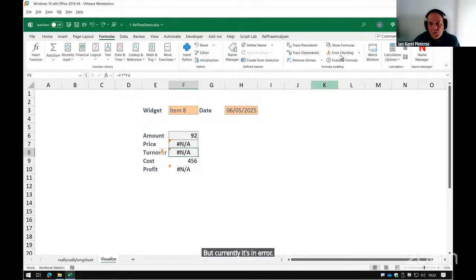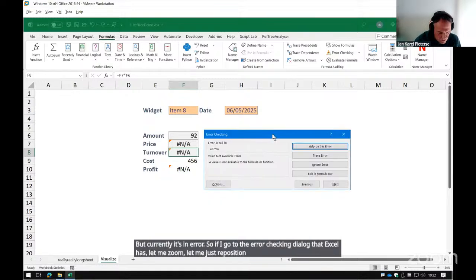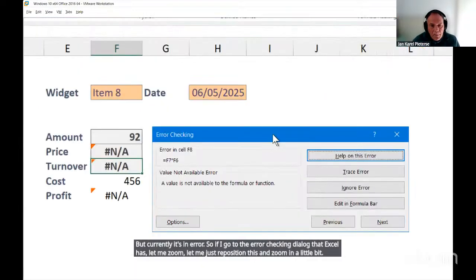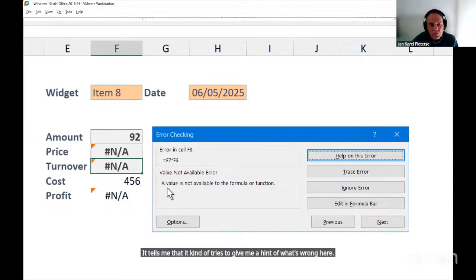So if I go to the error checking dialog that Excel has, let me just reposition this and zoom in a little bit. It tries to give me a hint of what's wrong here. A value is not available to the formula or function. So that's just trying to explain what the NA error is for.